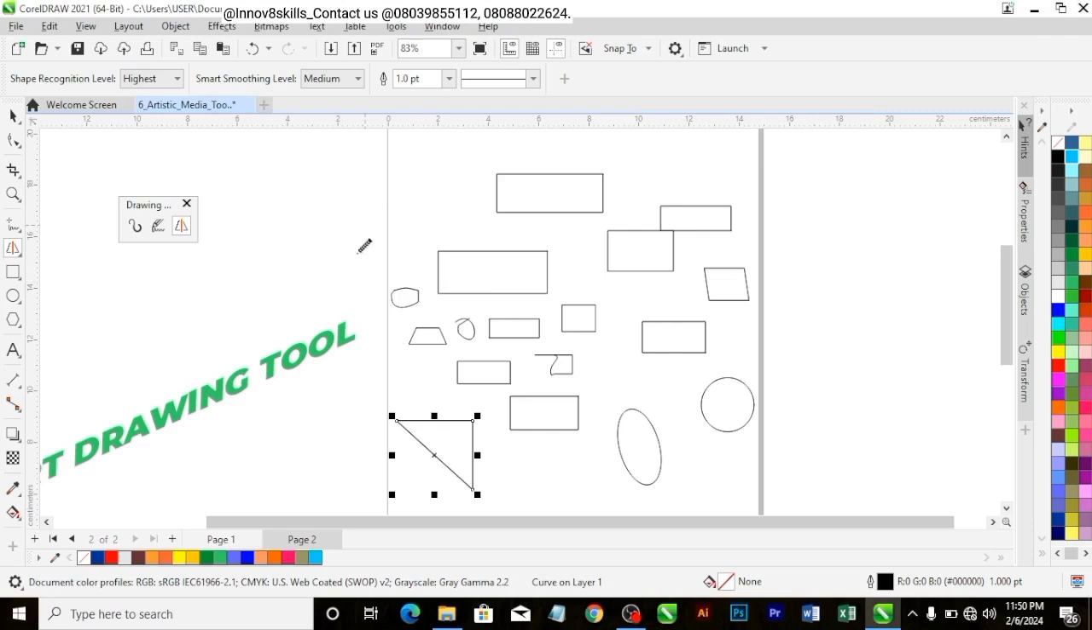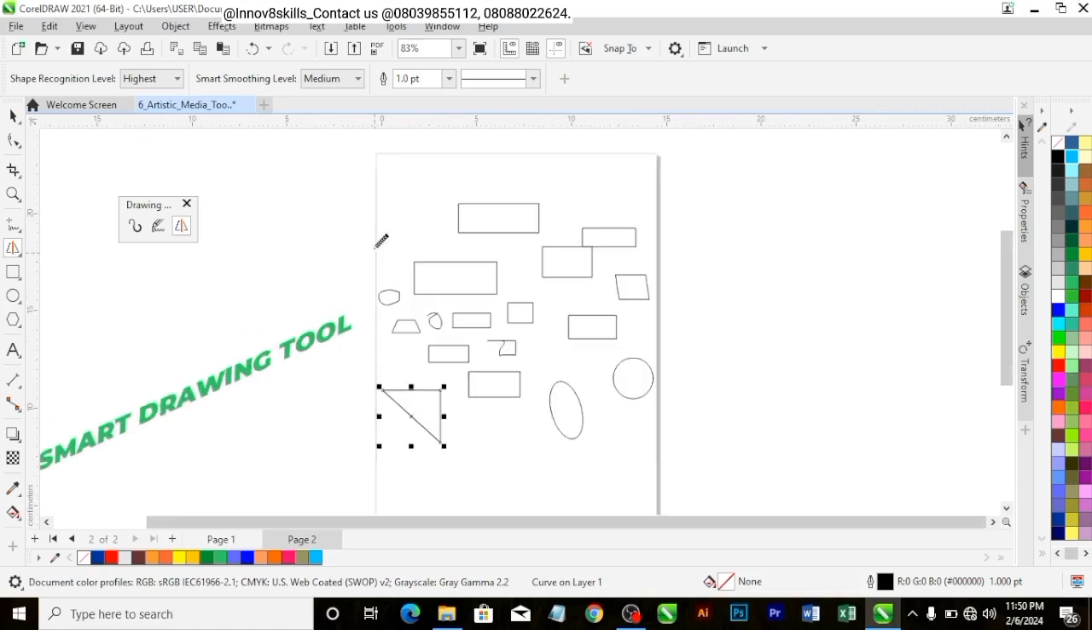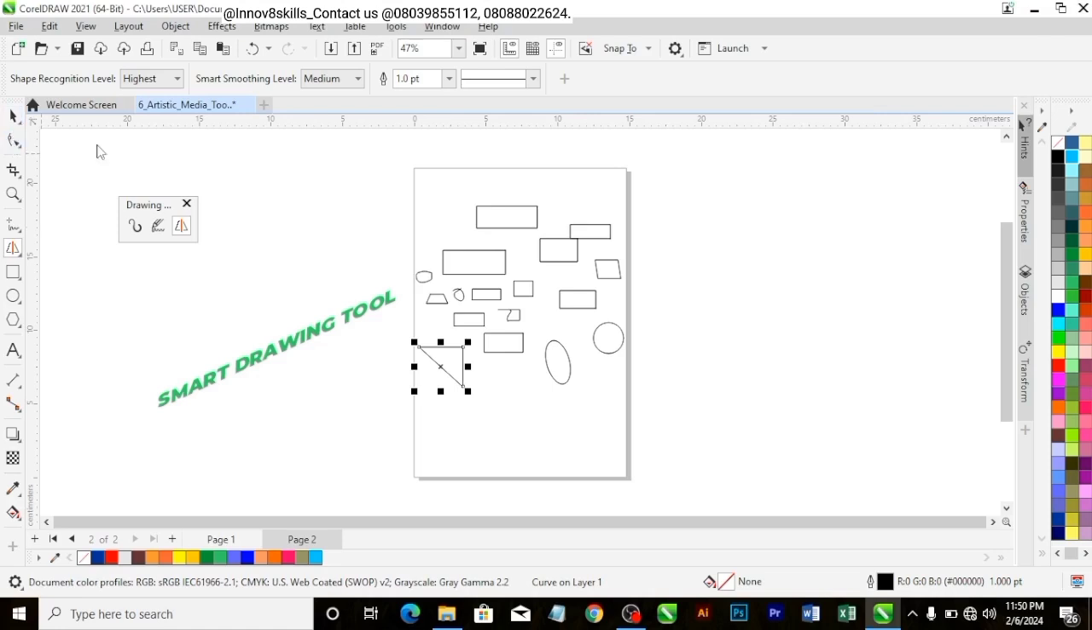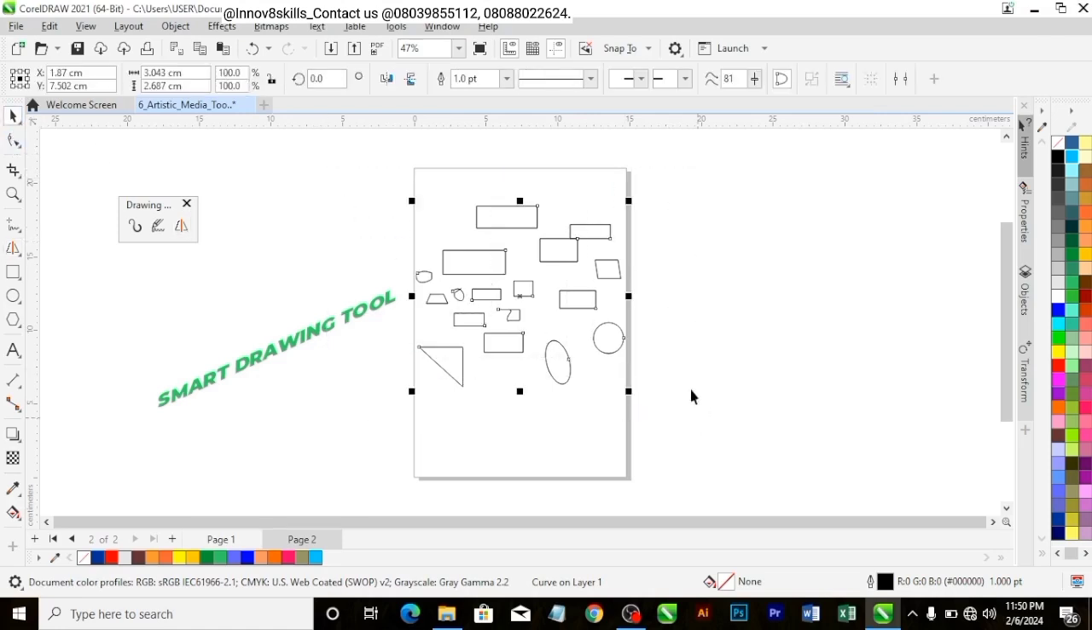In case you want to draw a shape and you don't know how to locate it, you don't know the name, just use this tool to sketch it, and it should help you create that shape. But make sure you set the level to the highest recognition level.